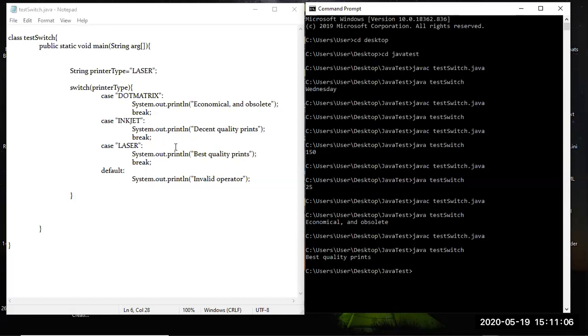In an if statement, if you want, you can consider the other boolean expressions as well, right? So those are the differences between switch and if. Okay, so that's what I wanted to discuss.